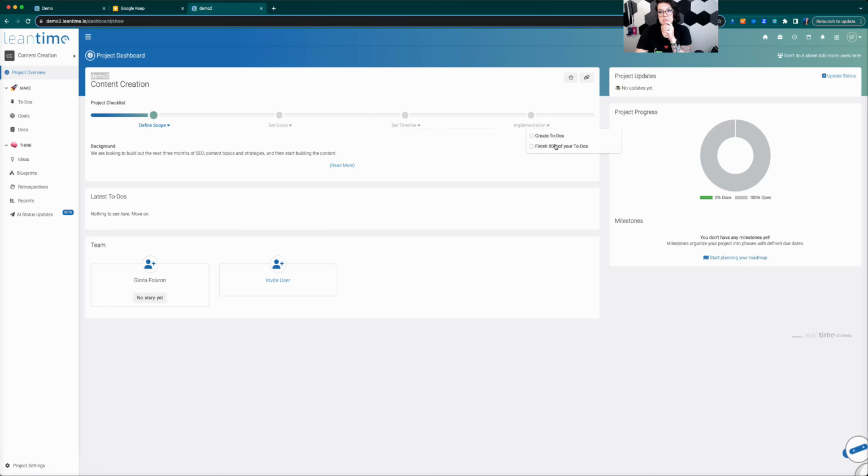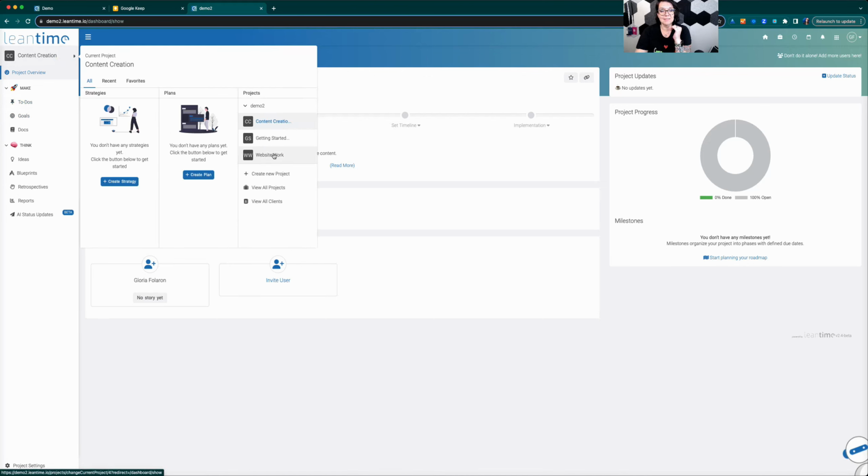And then implementation: create to-dos, finish 80% of your to-dos. As you finish to-dos and milestones, you'll start to see that the progress up here will change, and then you have project updates that are quick, short status updates, and then you can start to go into developing your work. This is the quickest and easiest way to start thinking about the organization of your work and how to set up those initial projects so that you can be organized for your process.